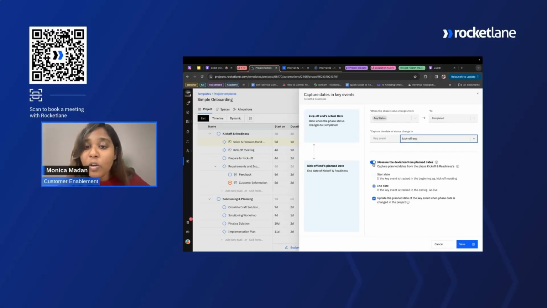And you can also toggle on this option to measure the deviation between planned dates. So if there is any deviation from the planned dates, for example, this is a template where you set up the key event and you use it in a project. So based on the duration that you have here, the project will give the planned date of this key event. And then you go ahead and complete this particular key event at a later date. So you will know the planned date and the actual date, and the system will tell you if you're finishing it early or if you're delaying it. So that's basically what the deviation from planned dates means.